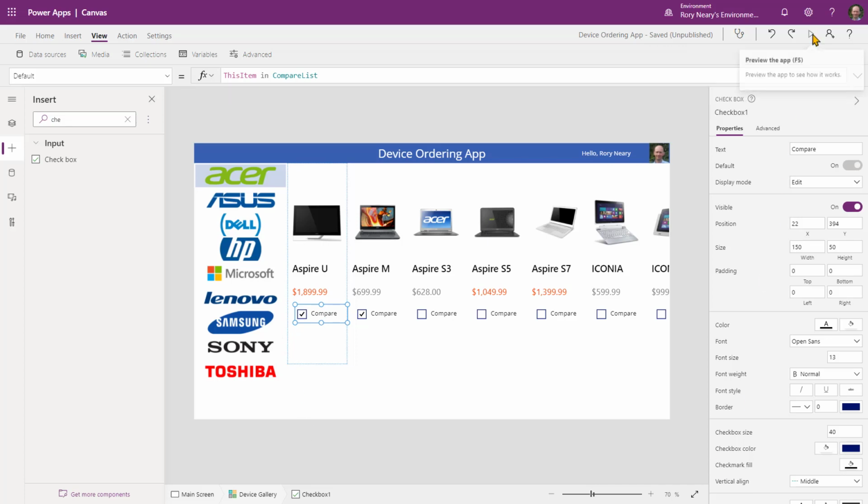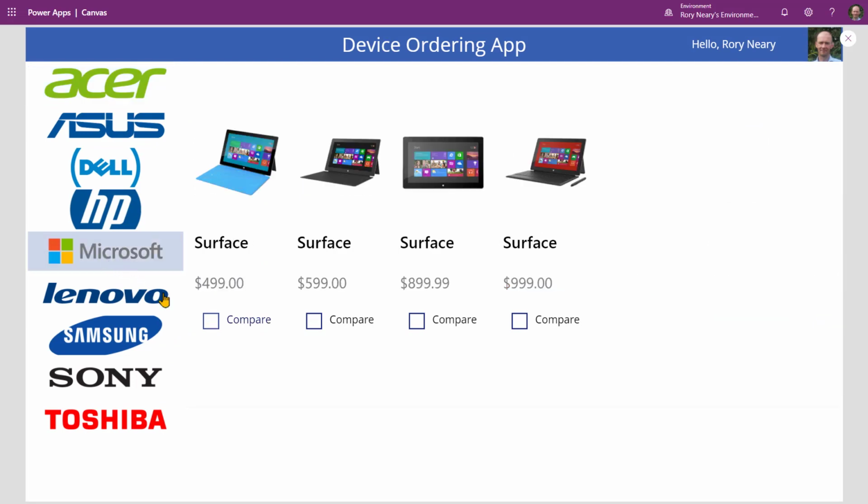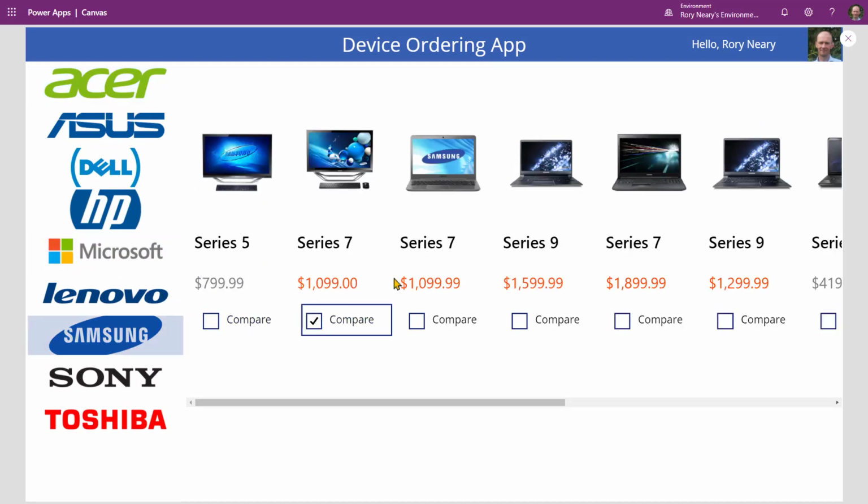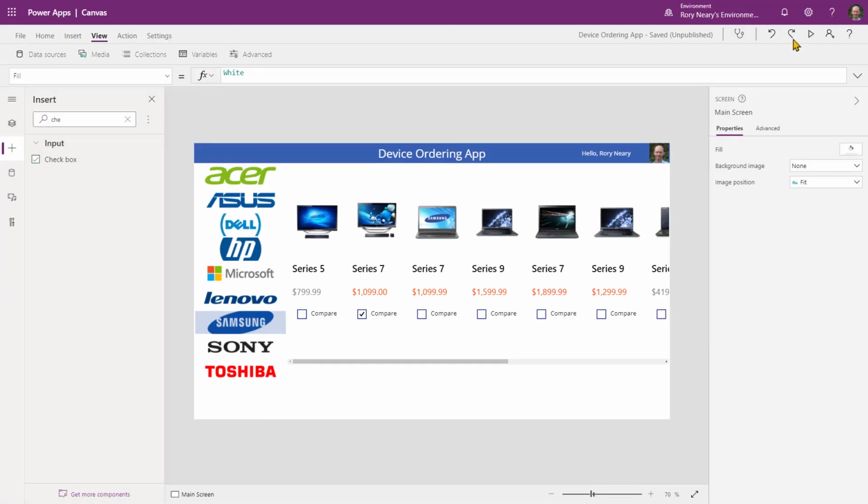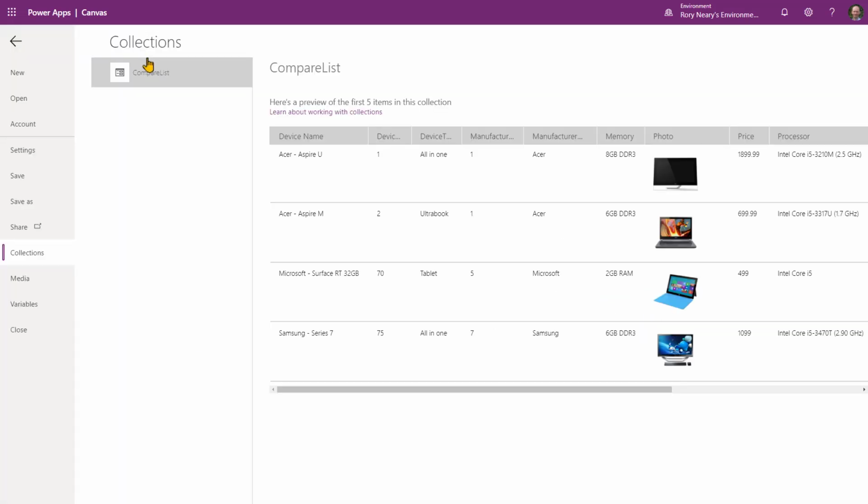What that means is we can now go and select different items from different manufacturers. And if we come out and go to view collections, we can see we've got 4 items from different manufacturers. Now clearly the end game for this will not be for us to present it in a collection, it will be for us to present it in another gallery.